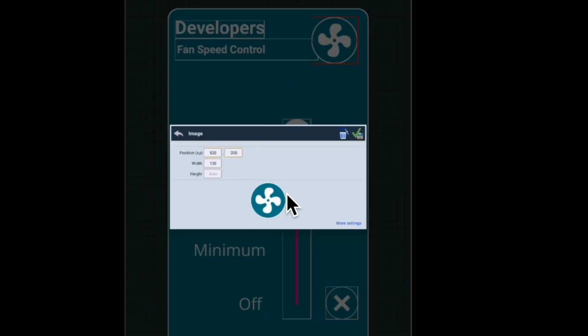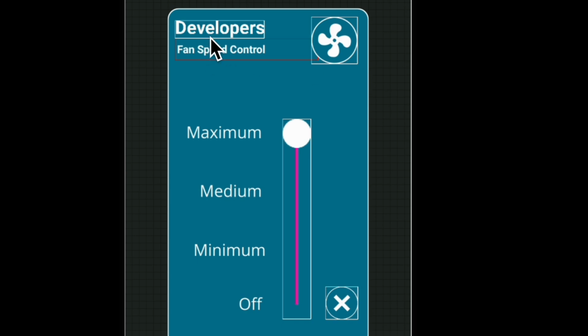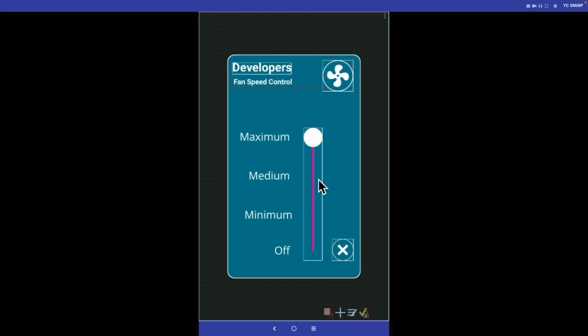The rest is just an image. We simply selected the fan that we previously designed. This is fixed text, with the content written here, and we just selected a size that looks appropriate based on our needs, a little smaller than the top title. Lastly, we have the return button we've already seen.